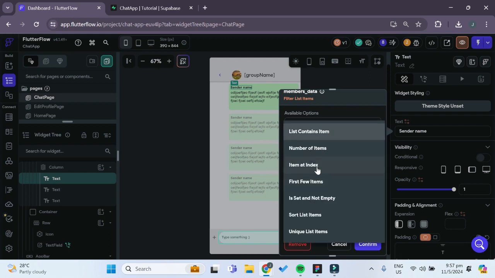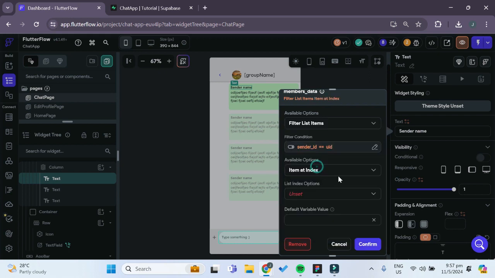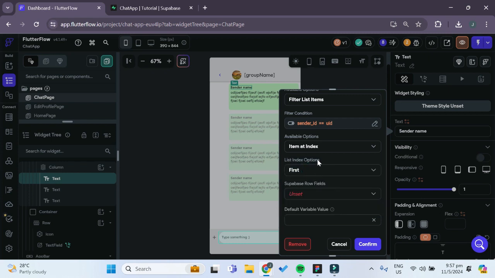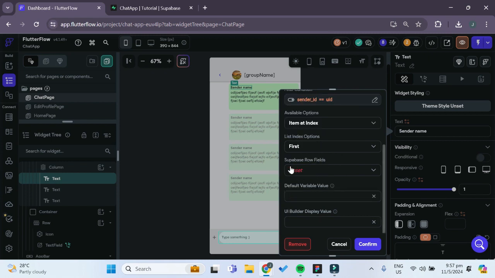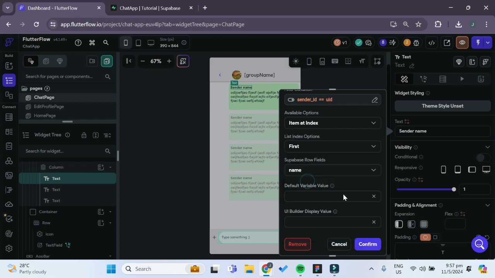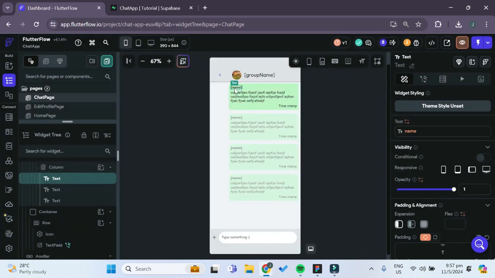For available options for this, we want to select item and index, and we want to select the first item since there's only one item, but Supabase and FlutterFlow is not smart enough yet to know that there's only one item over here. And for the Supabase row field, we'll want to select the name field over here. For default value, variable value, we can just give it as a space. So we click on confirm, and now you can see that this is the sender name over here.